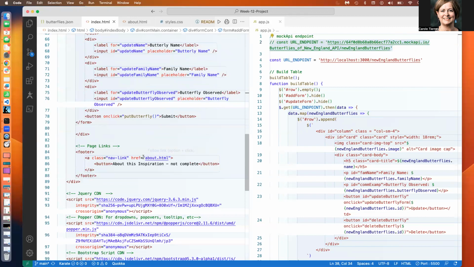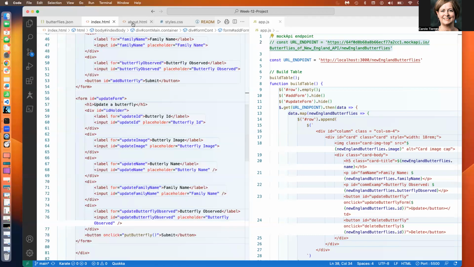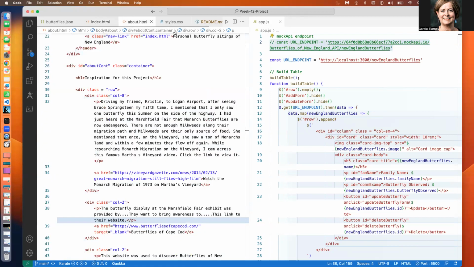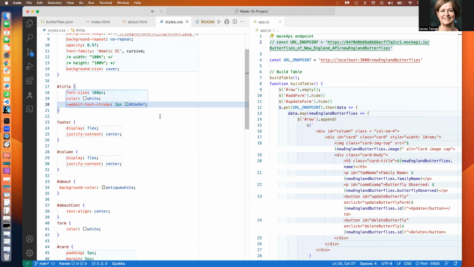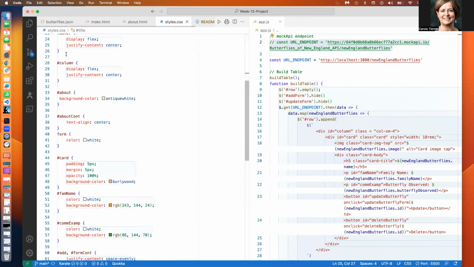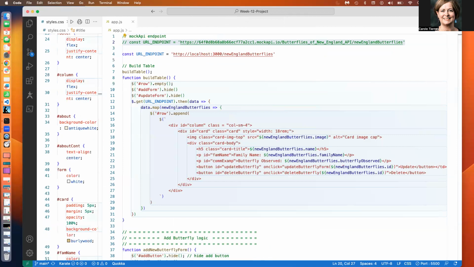And then I have another page that's not quite finished, just the inspiration for choosing this week's project to be about butterflies. So I'm not really going to go into it. I've used some CSS styling for the pages. And then I have my app. Maybe first I'll show you the actual app here.